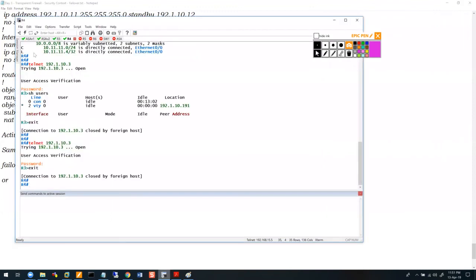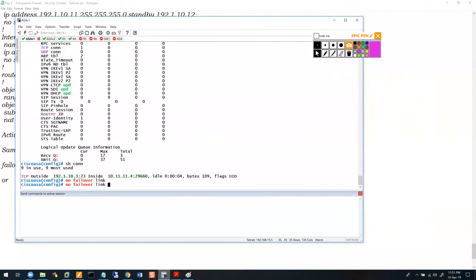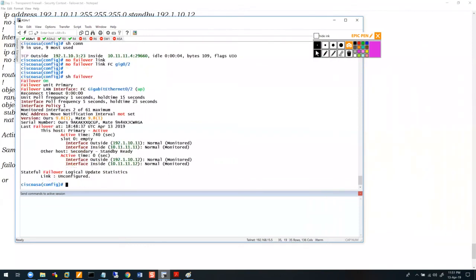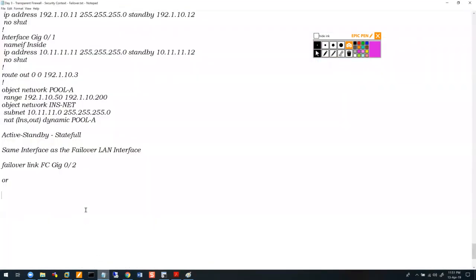Let's do this first. Let's go in and blow this away. So I'll say no failover link FC gig 0/2. It's gone. Now if I do this, link unconfigured again. So what's the other way to do it? The way I'm showing it to you in the diagram, using the failover link command on a separate interface. So how would I do that?